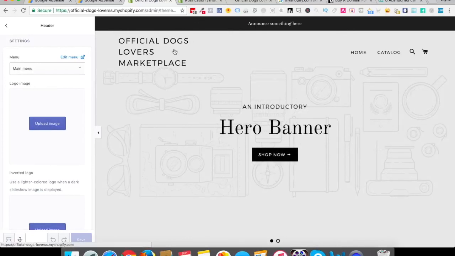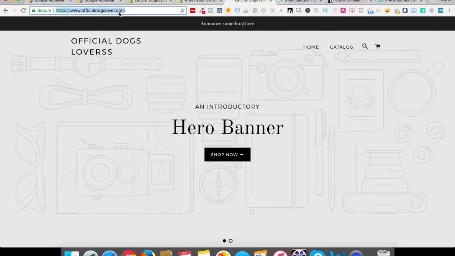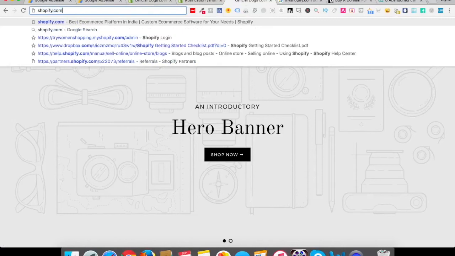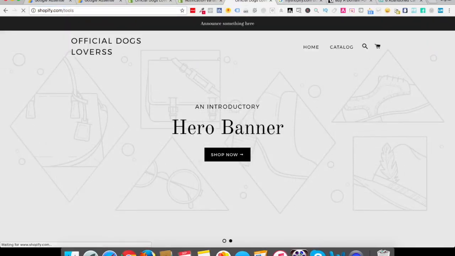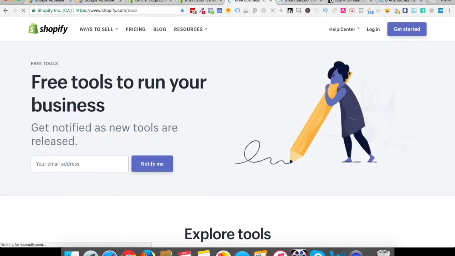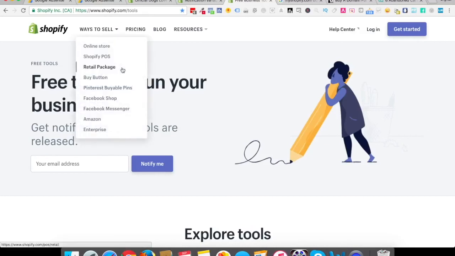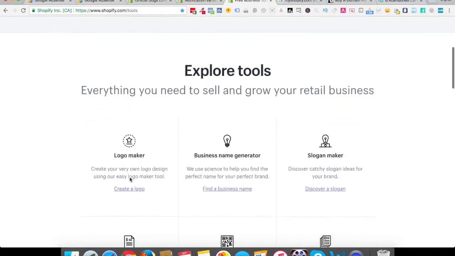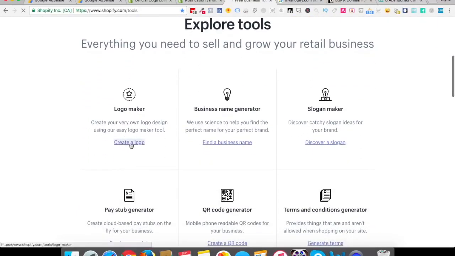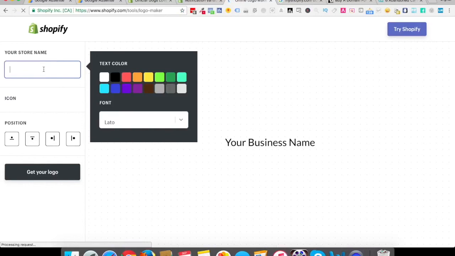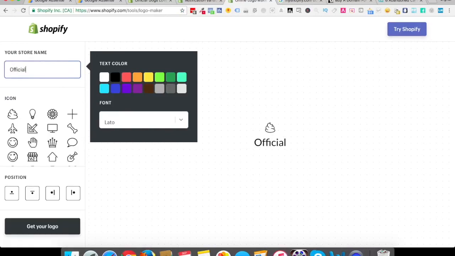So I'll show you one tool which is free, which you can use to create a wonderful logo for your Shopify store. For that, what you'll do is go to shopify.com/tools. I suppose this is the link. Yes, this is the one. All right, so you scroll down and here it is, logo maker. You click on create a logo, type in your business name, whatever you wish to have. So I'll say official dogs lover.